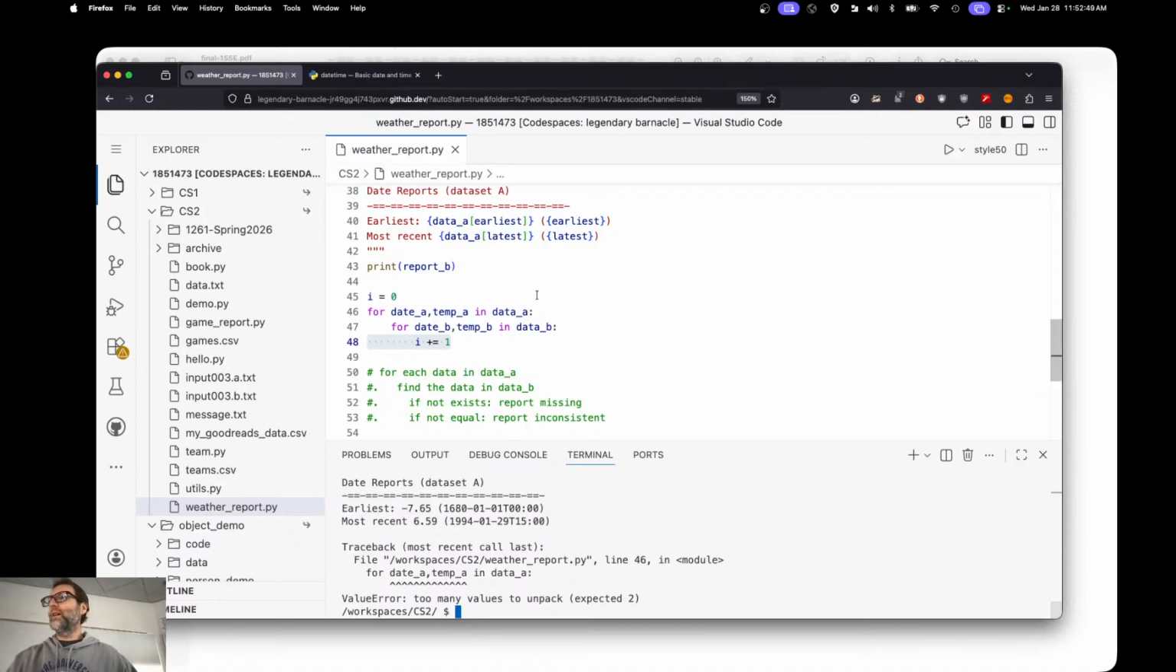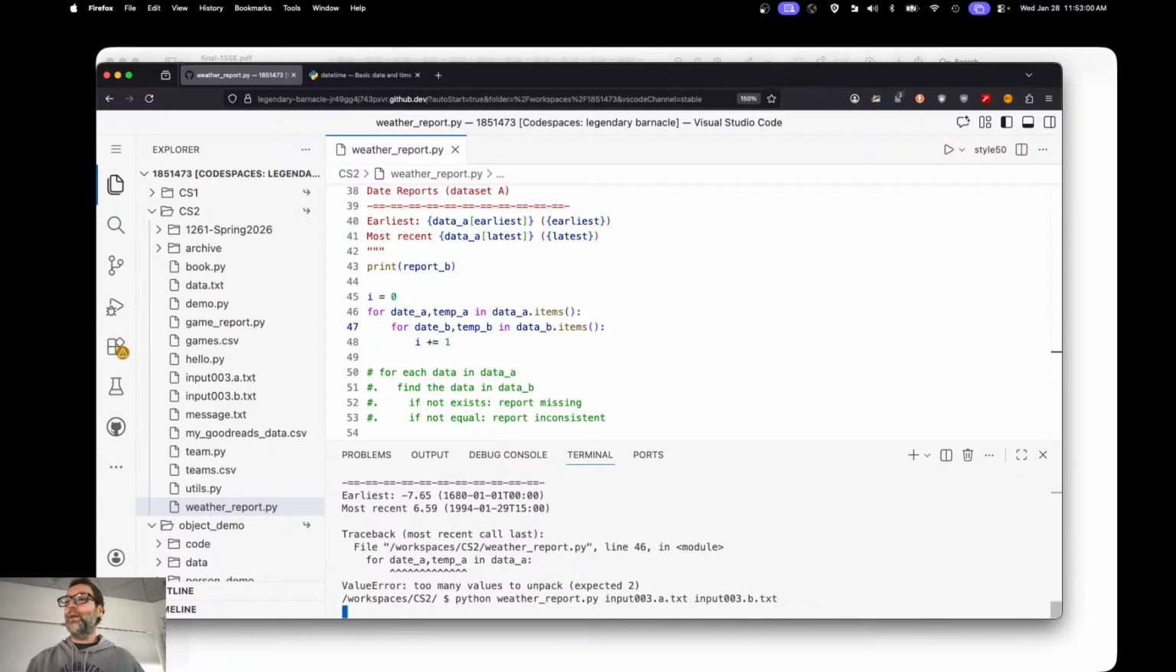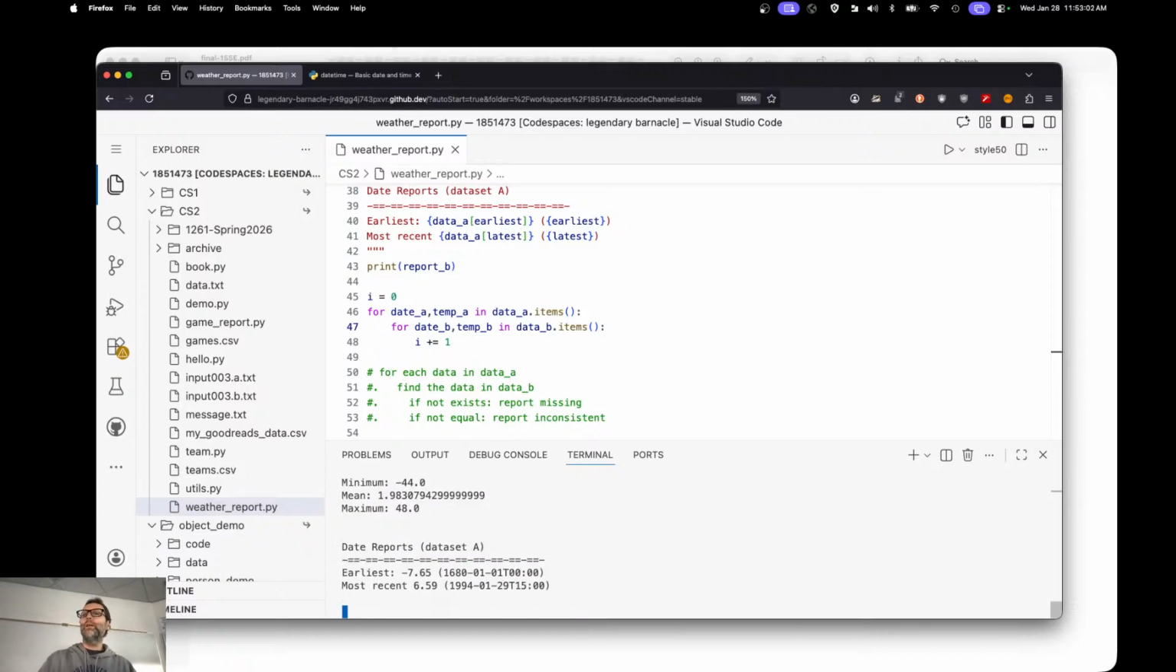Too many values to unpack. Oh, dot, what was it? Items. There we go. Items. That was a syntax error, sorry. That resulted in a runtime error because there's no compiler.